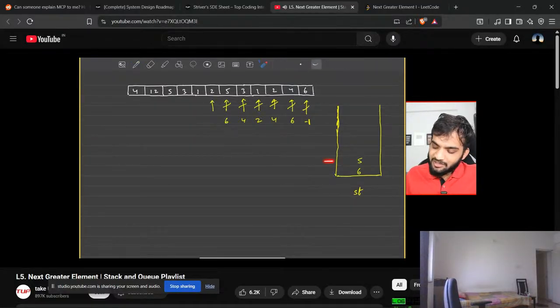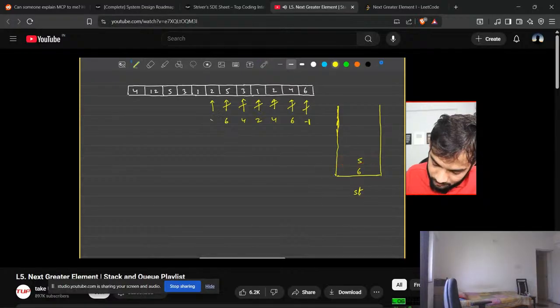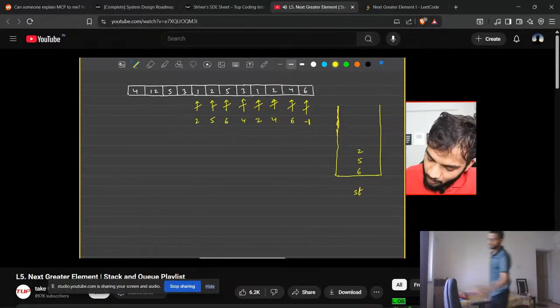Now when you move to 2, the top of the stack is your answer, so you just take it across. After that, you take 2, put it back, and you move back. At 1, the top of the stack is your answer. Again you take 1, put it back, and you move back.